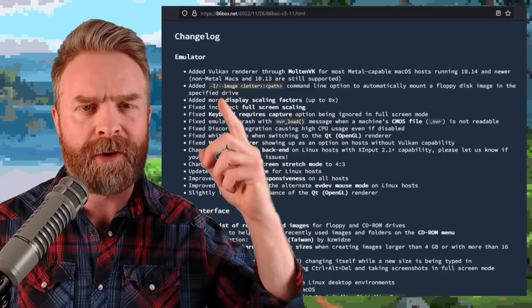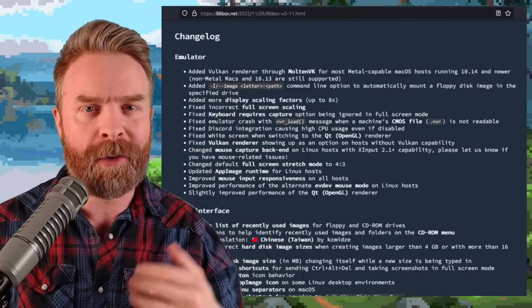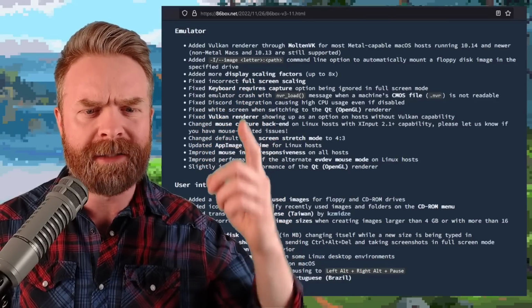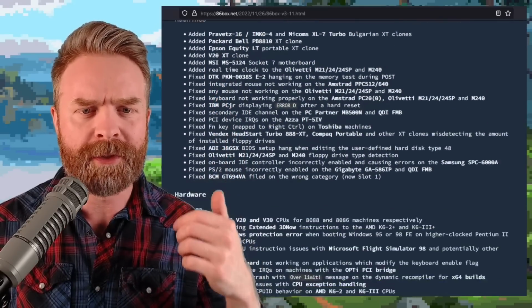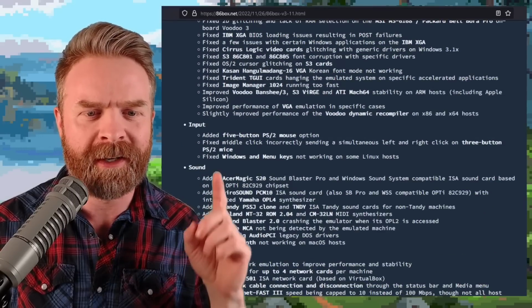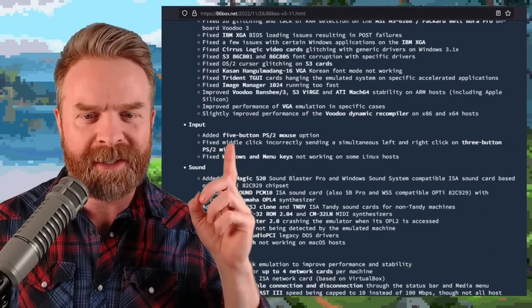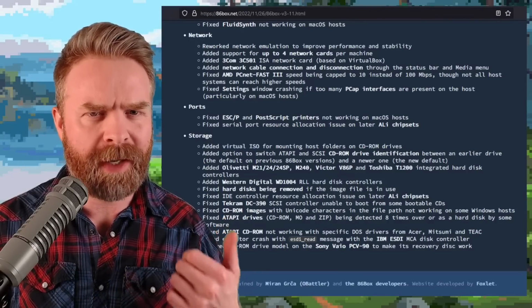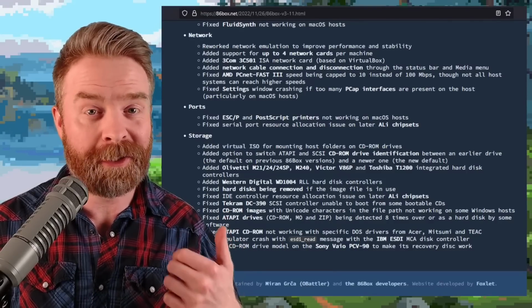For example, the Vulkan renderer is now available on macOS. On top of that, they've added some more display scaling options, up to 8 times. We've got some brand new working machines, and if you scroll down to input, they've added the 5-button PS/2 mouse option. In my opinion, if you're currently using 86Box, you might want to update to this version. It's a really juicy update.